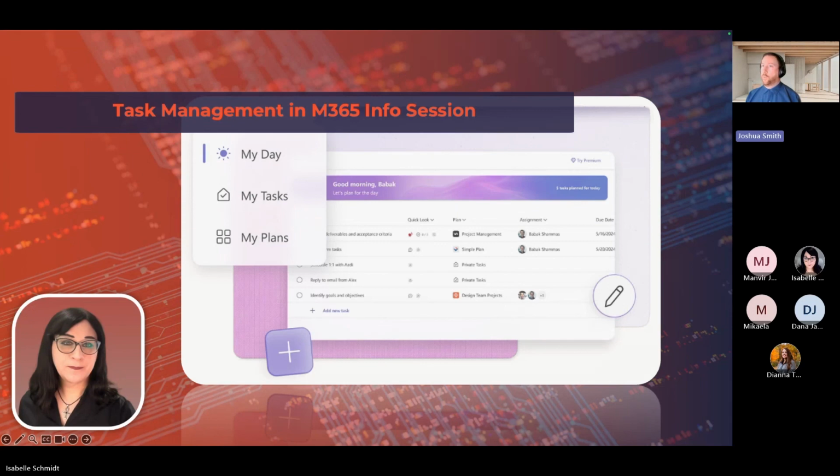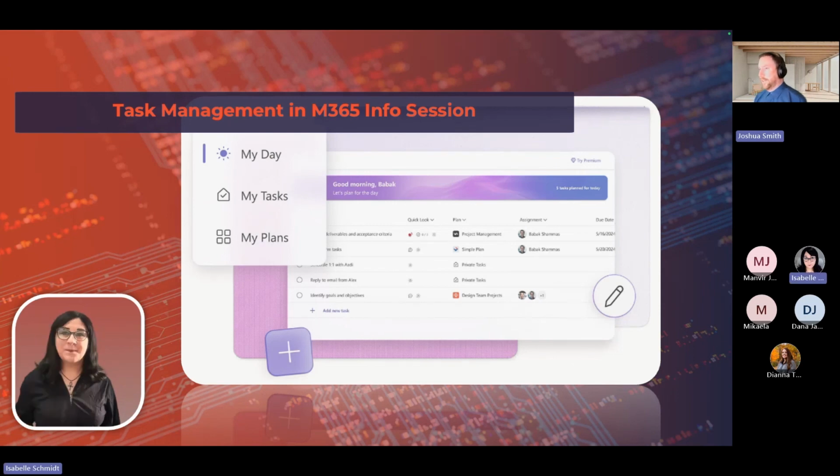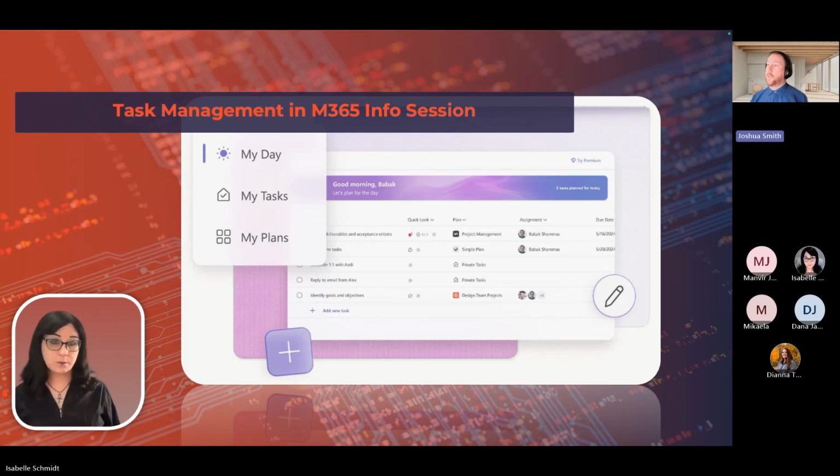I did just want to touch on one more thing as well. Sorry, Isabel. I want to quickly touch on project as well, since we have a couple of minutes. Sure. So project is another step up from this. It's really a fully functioning project management system. It's a different SKU. It's sold separately.